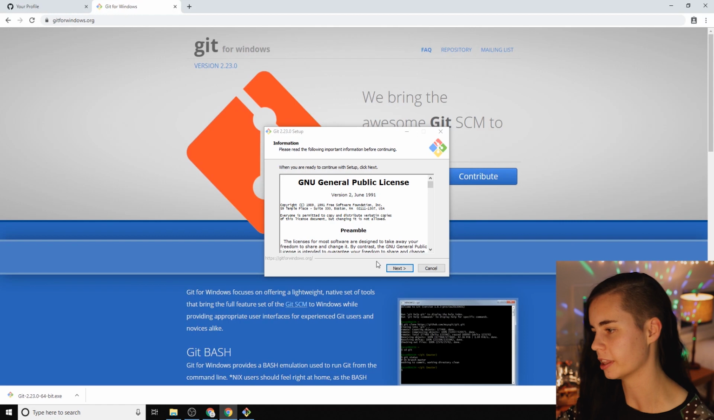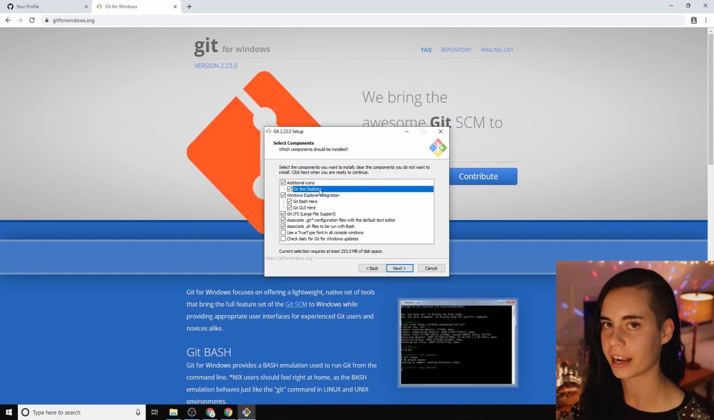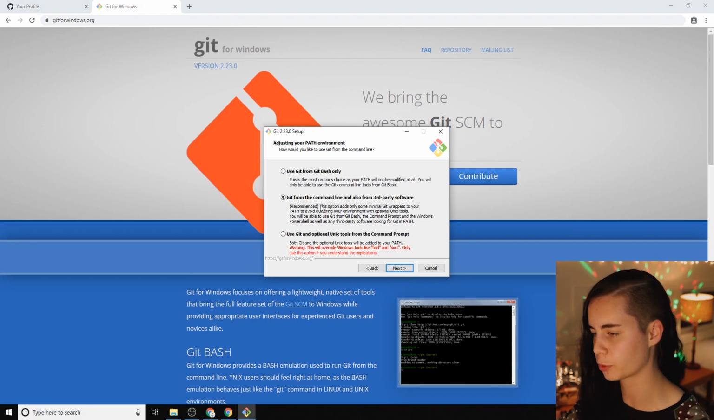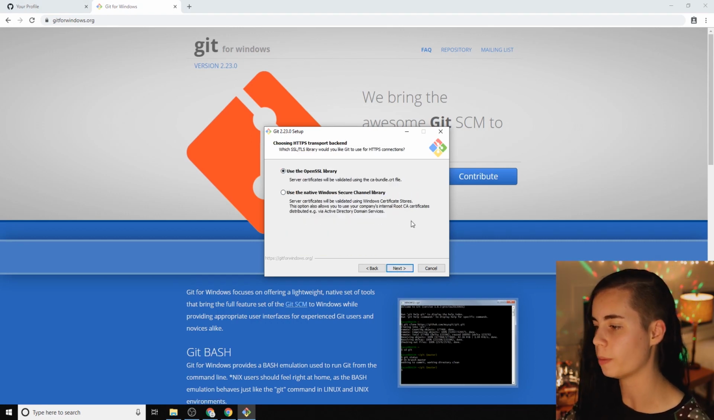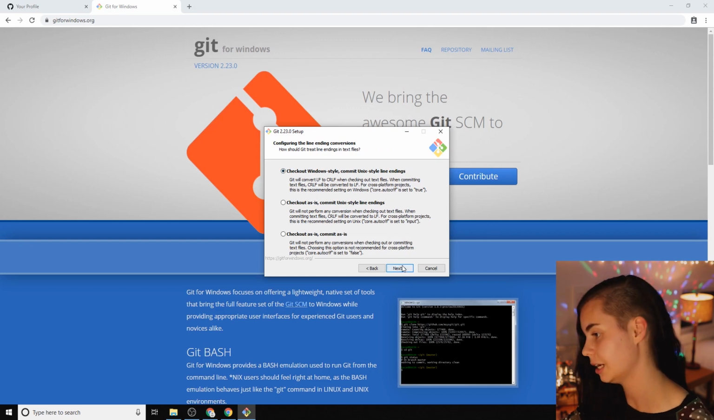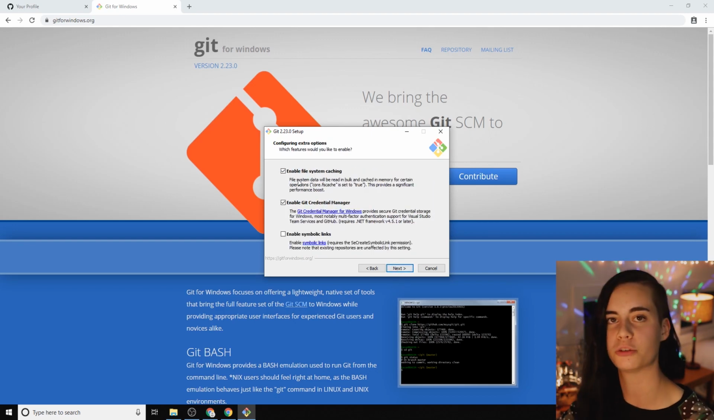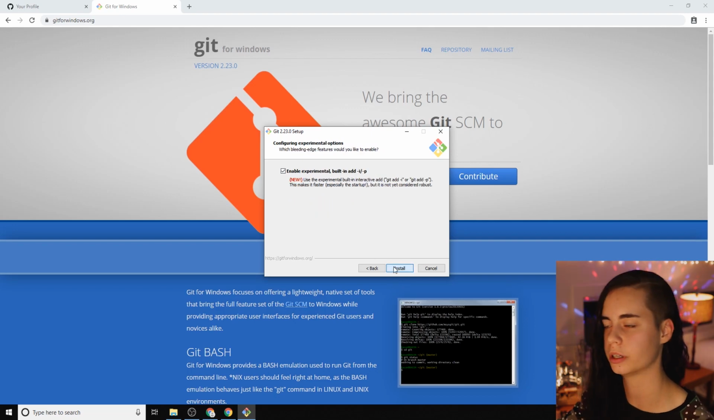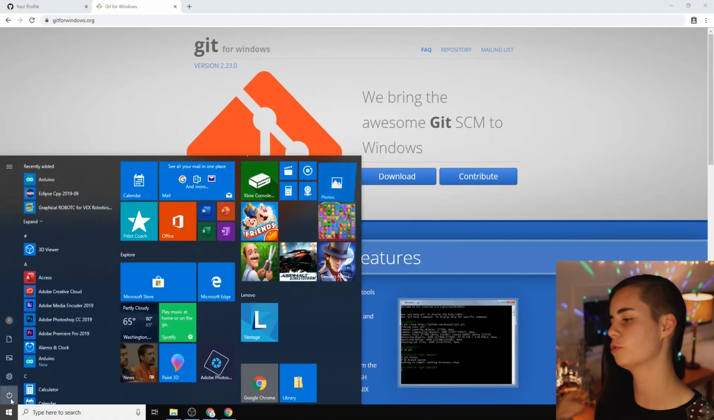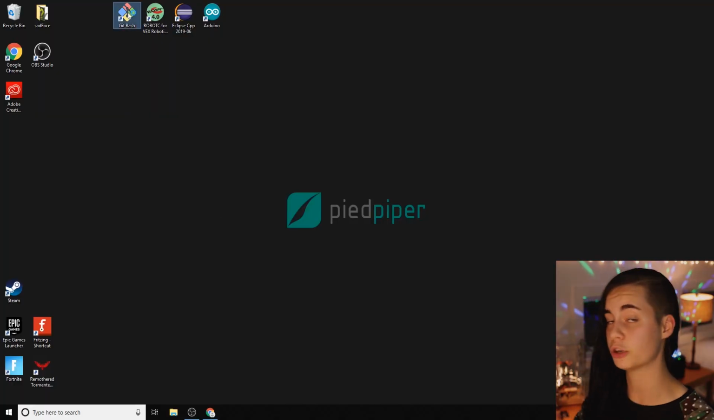Once it's downloaded, you're gonna run the executable, hit next, click to add an icon to the desktop if you want, and we are going to use the Nano editor because it's beginner friendly. On this, we're gonna stick with the recommended option. We're gonna use OpenSSL library. We're gonna check out Windows style, but commit using Unix style line endings. We're gonna use MinTTY. On this page, make sure everything's checked except for the last one, and you can enable the new experimental feature if you want, and install. And once it's installed, you can restart your computer. It's a good habit to get into. If you wanna dig into what the different installation possibilities mean, I'll try to link some helpful resources in the description. Okay, so now we should all be on the same page.